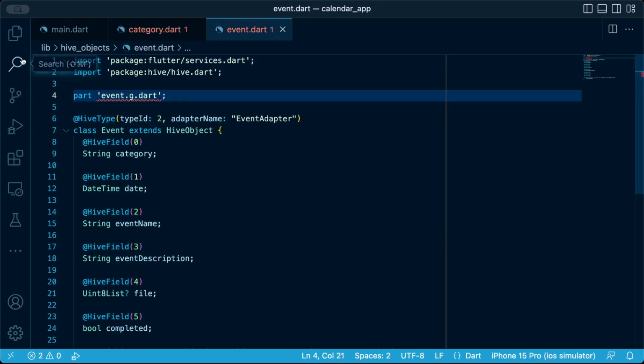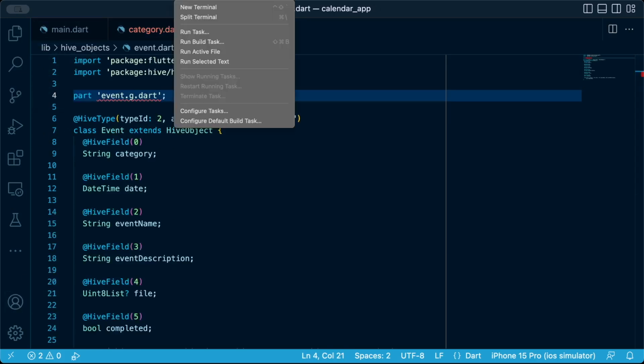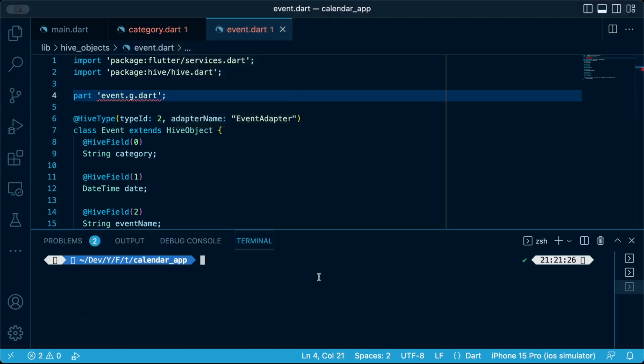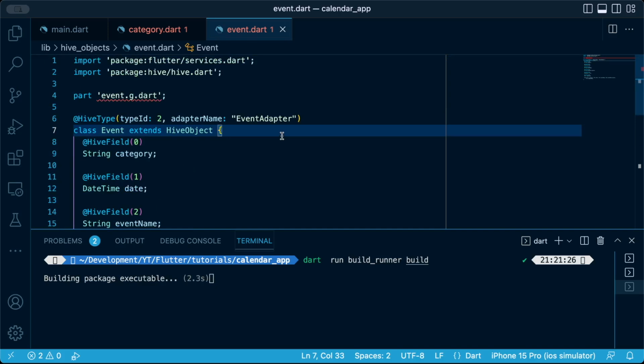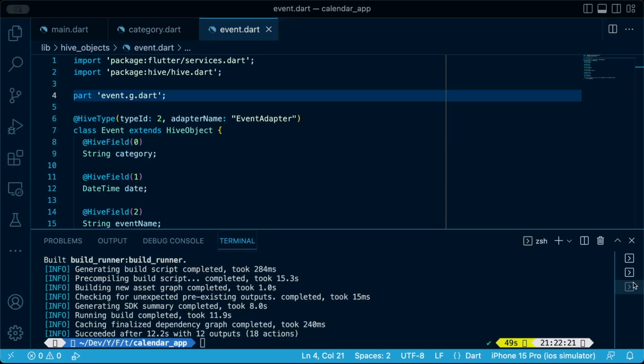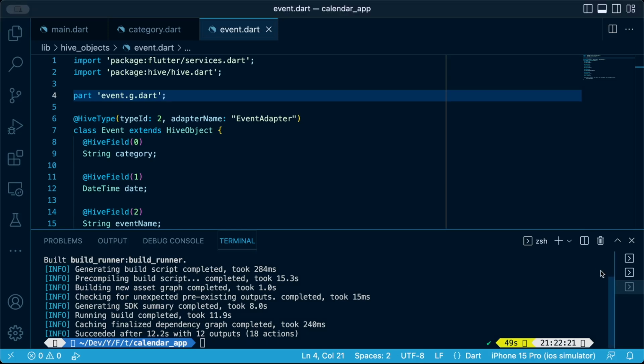Now let's run our build runner. We'll head over to the terminal and proceed to run build runner build. We had installed this package in the beginning. Let's see. Great, our files have been created successfully.